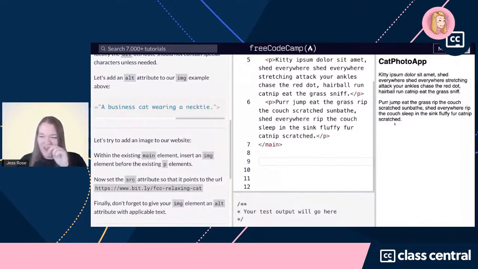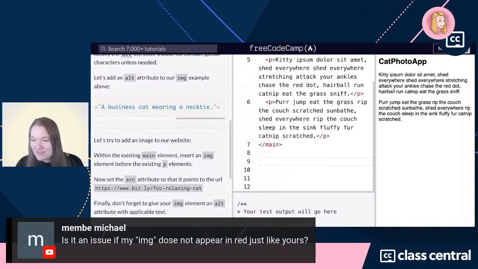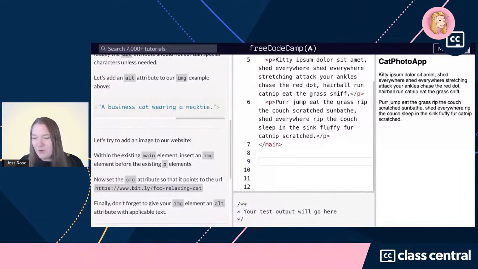And where did that go? Very good. So is it an issue if my image doesn't appear red like yours? I don't think so. I'm not quite sure what you're asking, but let's do an image and see what it looks like. Oh, yours looks black? It doesn't seem like a problem to me.